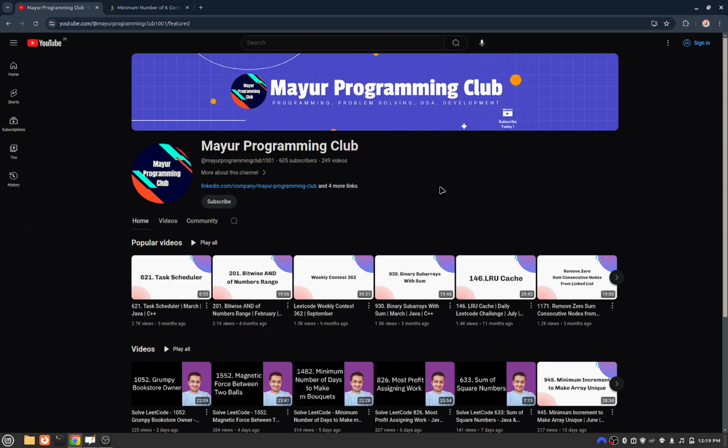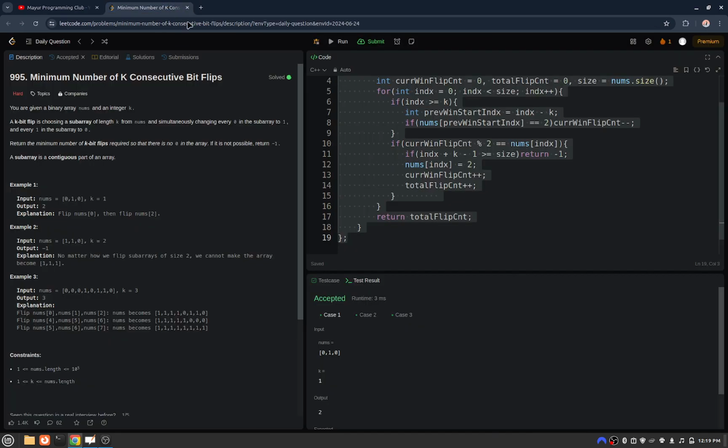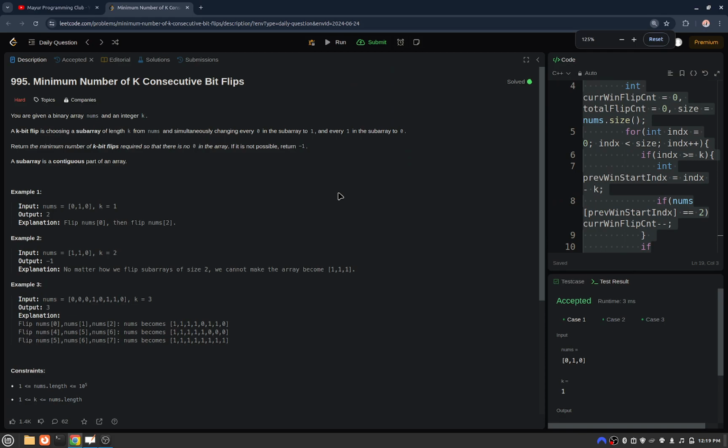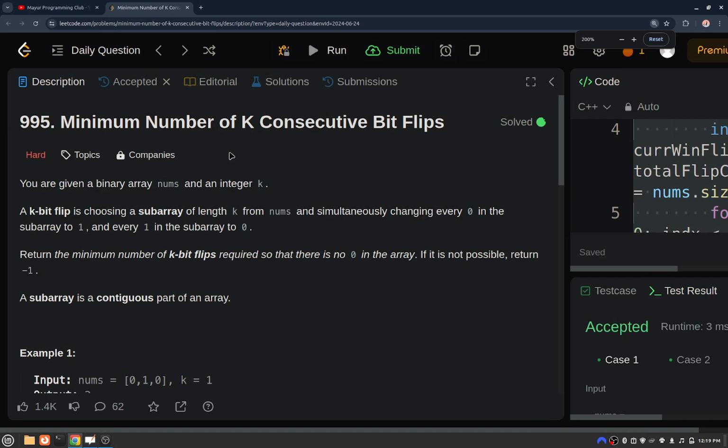Today we will be solving another daily LeetCode problem, and the problem's name is minimum number of k consecutive bit flips.